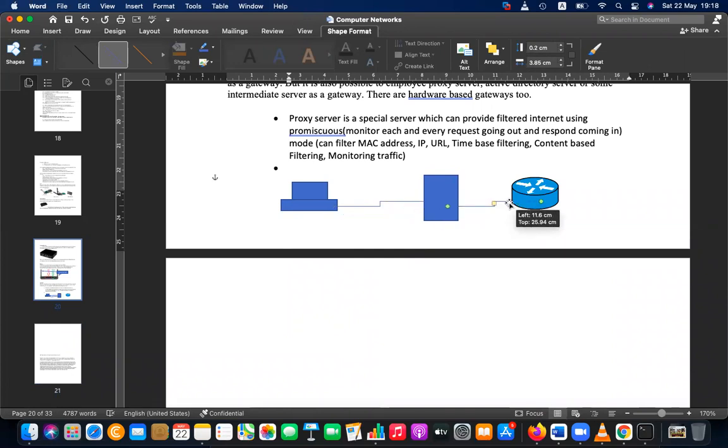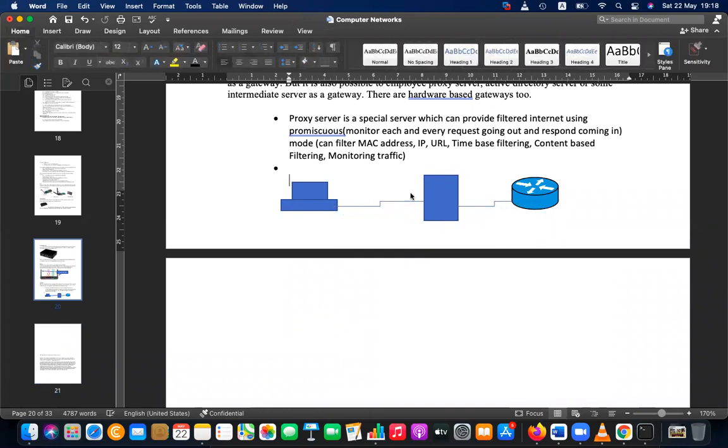So you need 2 NICs basically. To connect the proxy, you need NIC 1. NIC 2 is connecting to the router. NIC 1 is connecting to your machine or your internal network. This is how you access the internet in the promiscuous mode.